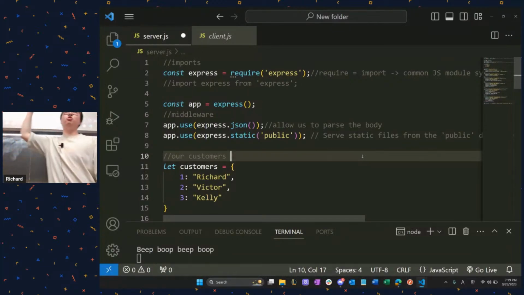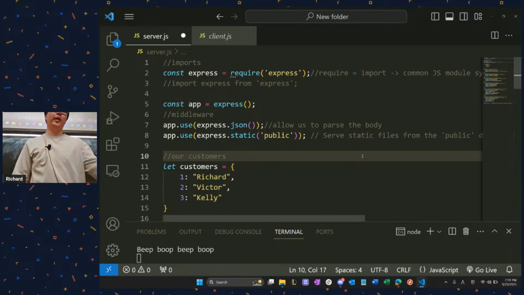Second part, another middleware that we're using: app.use express.static public. All that means is we're using this folder called public. That's just saying, okay, server, we're using that folder called public. Maybe you should take a look at what files are inside, because I'm going to be making requests to them, and you should be ready to use them.